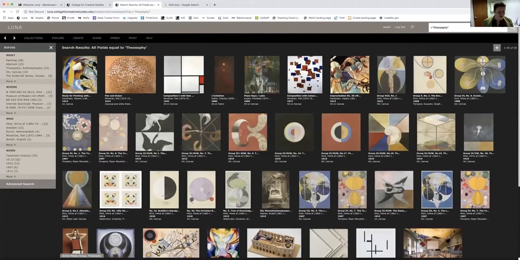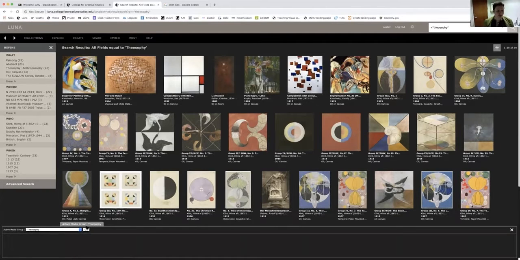Okay, so if you look down here, you can see that there is a gray tab in the bottom left-hand corner of your screen. And it says Active Media Group, and then whatever media group you are currently using. So for me, this would be Theosophy. Now, if you click on that tab, it will show you the images within your group, and there are currently none, which makes sense. We just made it, right?